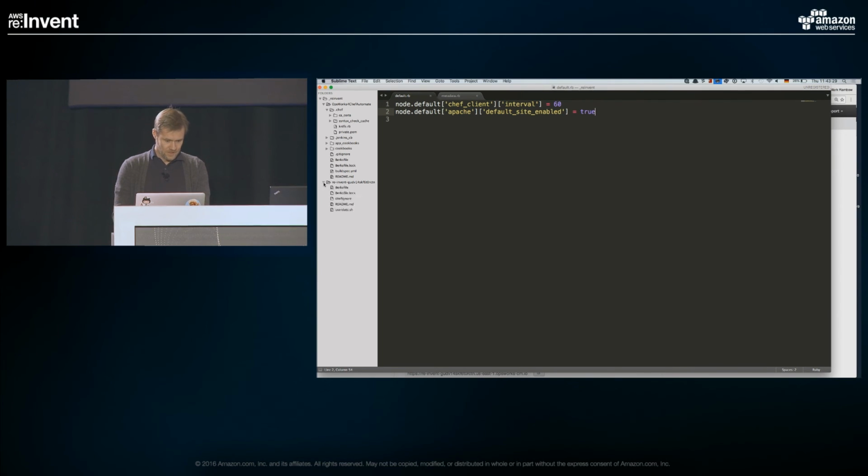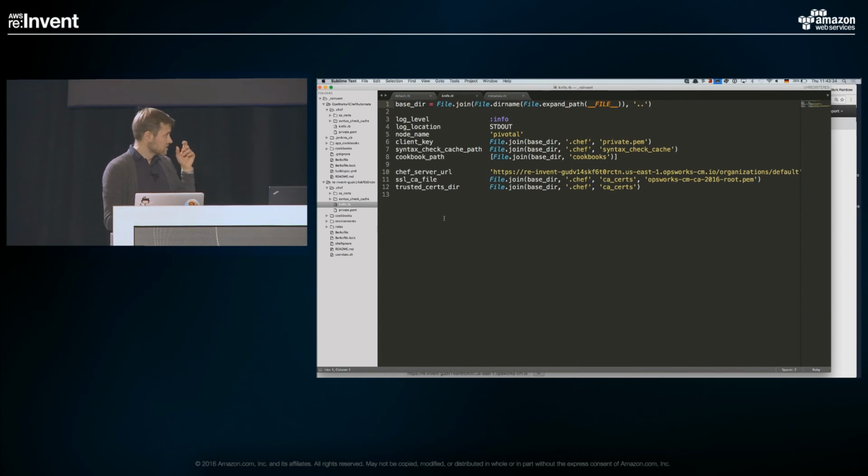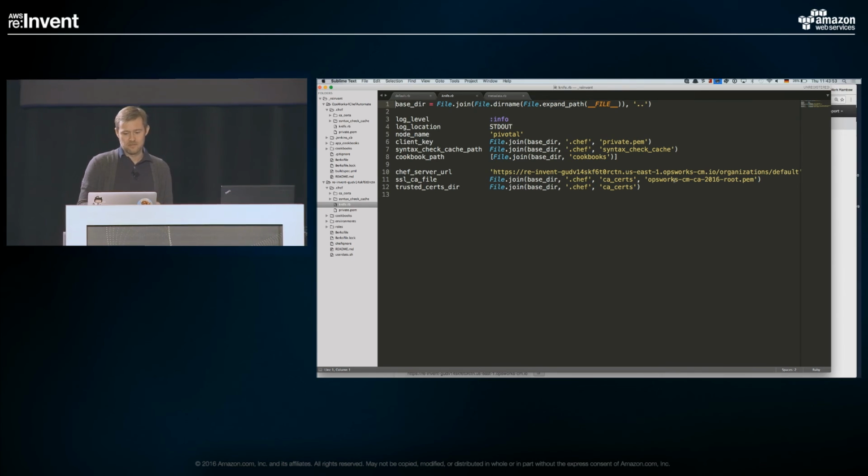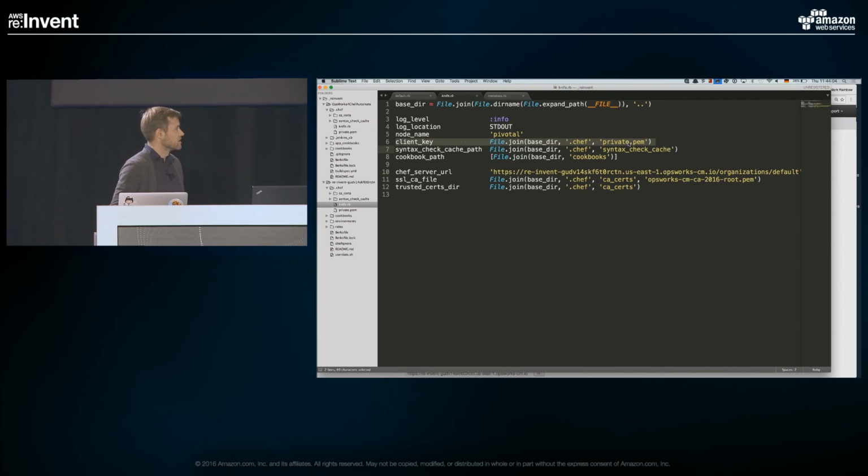Let me show you. This is the knife.rb file that specifies the URL from your server. We also have a self-signed certificate CA. So OpsWorks is giving you a CA so that you can, without having any SSL magic done, directly connect to the server and have a secure connection, which is pretty nice. If you just look up how that is usually done with self-signed certificates, that's not what you want.